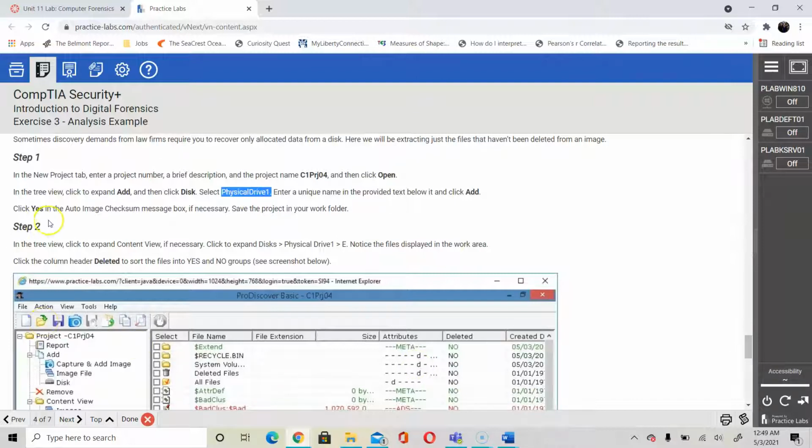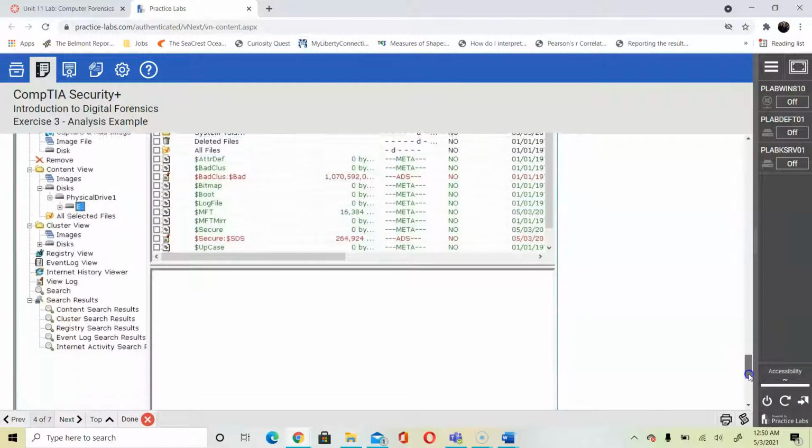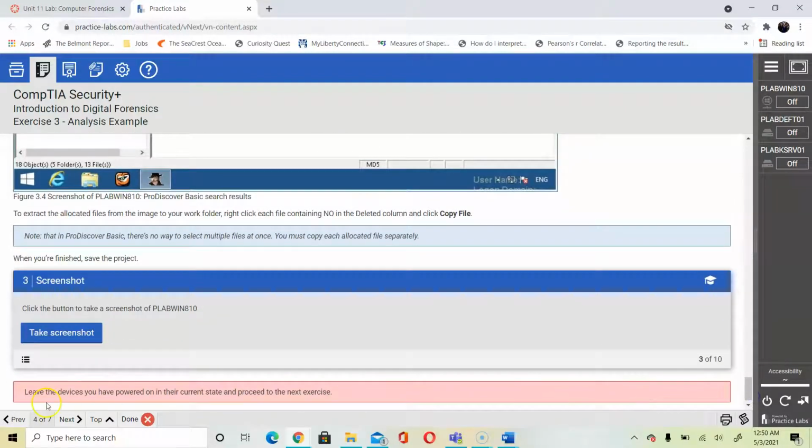Then you are going to click yes for the checksum message box. In the content view, right here, like the screen capture, you're going to click disk, physical drive 1, and E. And then you are going to click the column deleted to sort by yes or no. So even if it's deleted, we will still be able to see it. Take a screen capture.